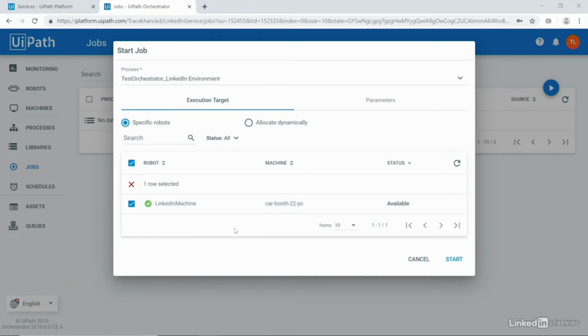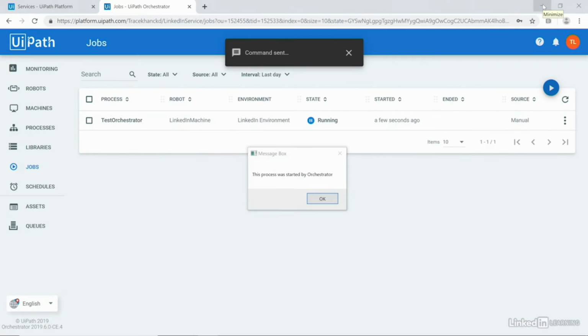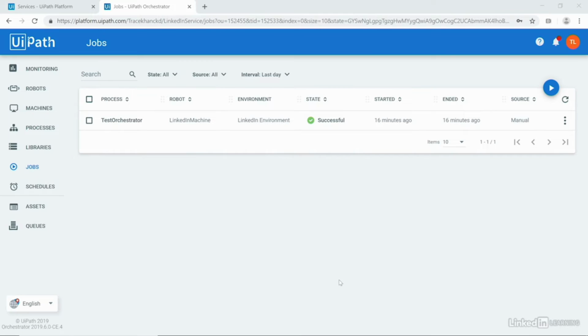So what we've done is we've created a small process which pops up a message box, and we've told it exactly which machine and which environment to run on. You can see the command was sent successfully, and the message box pops up saying that the process was started by Orchestrator. Fantastic, that's your first ever process that you've started from the control center in UiPath. So we've successfully run a job in Orchestrator.